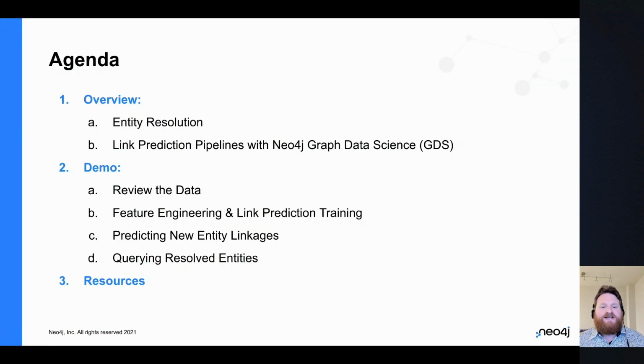So for our agenda, we are going to start out with an overview. I want to take some time to cover entity resolution at a high level in case you're unfamiliar. From there, I want to cover link prediction pipelines, which will be our mechanism for supervised learning, and we're going to be doing that inside of Neo4j's Graph Data Science Library, also called GDS.